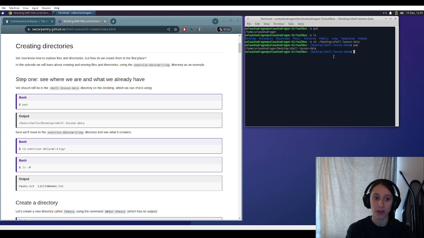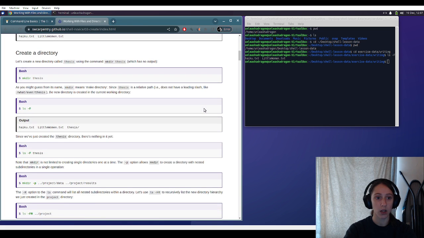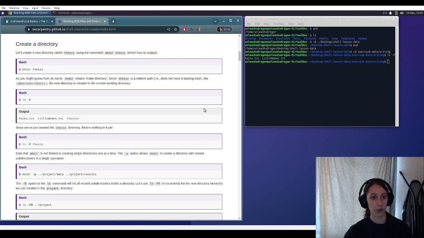All right, so now we are actually going to change directory. Even one more, we're going to go into exercise data writing. All right, and now we're going to ls -F, and that will show that we have both the haiku text and Little Women text documents. Cool. And scroll down. Next step is to create a directory.